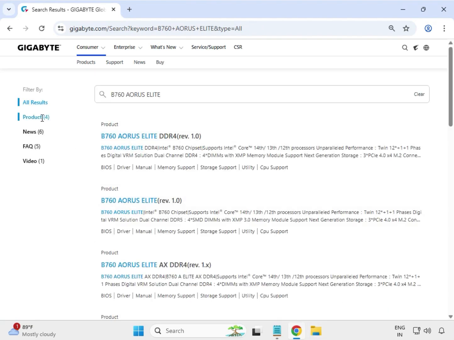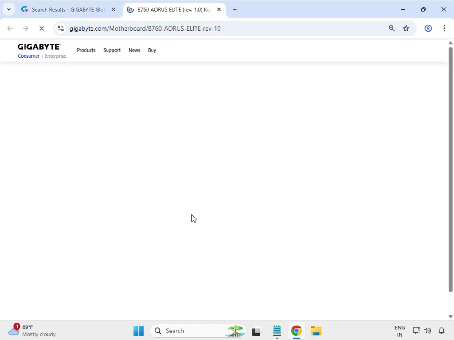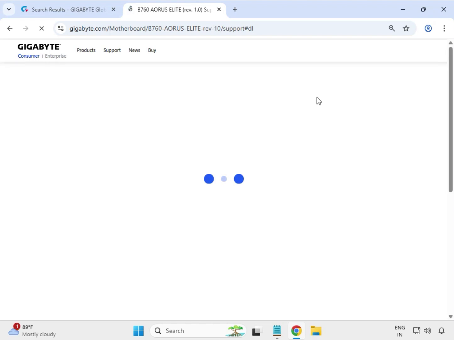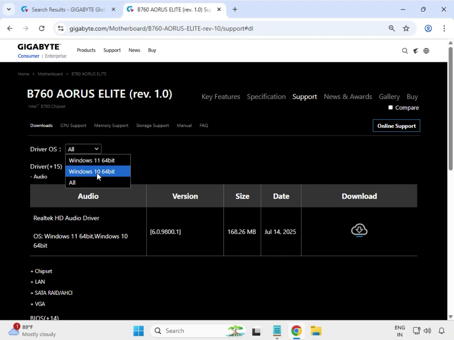Then click on the product. Scroll down, and this second one is your motherboard. Just click on it. Then click on Support. Then select your operating system, Windows 10 and 11.